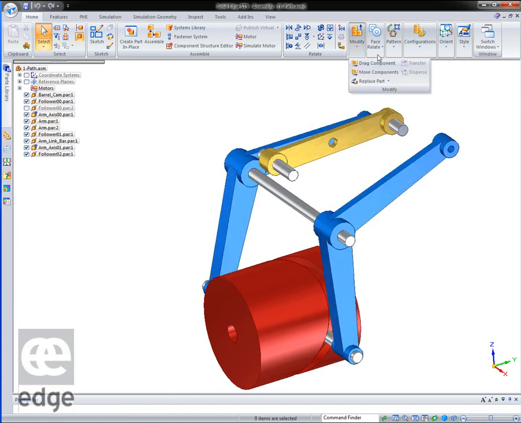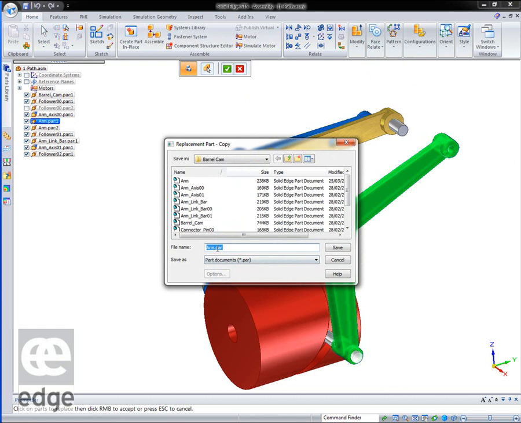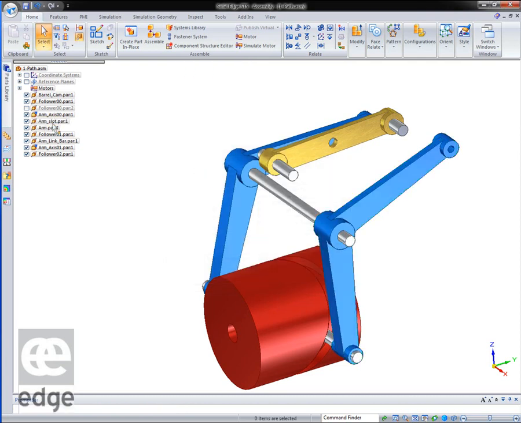So I will use replace part, not replace part, replace part with copy. That's this one. Tick it off. Brings me up a dialog. What do you want to call it? Well, I'm going to call it arm underscore slot, if I can spell slot, S-L-O-T, and save that. And you'll see now that this is called arm with slot, and this is the arm. So we've got a new part in here.